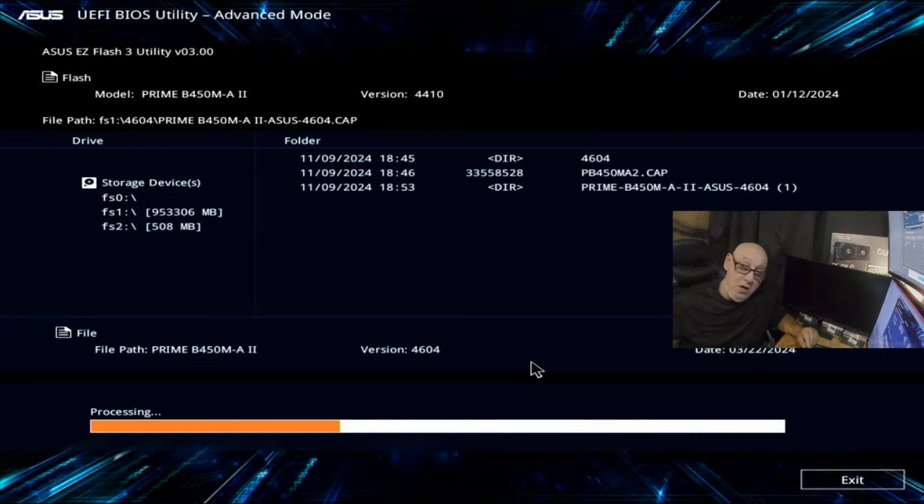Now, if it's the wrong BIOS, the Asus motherboard will not let you update the BIOS. It will say this is the wrong BIOS. It's the wrong file. So you're safe with that.